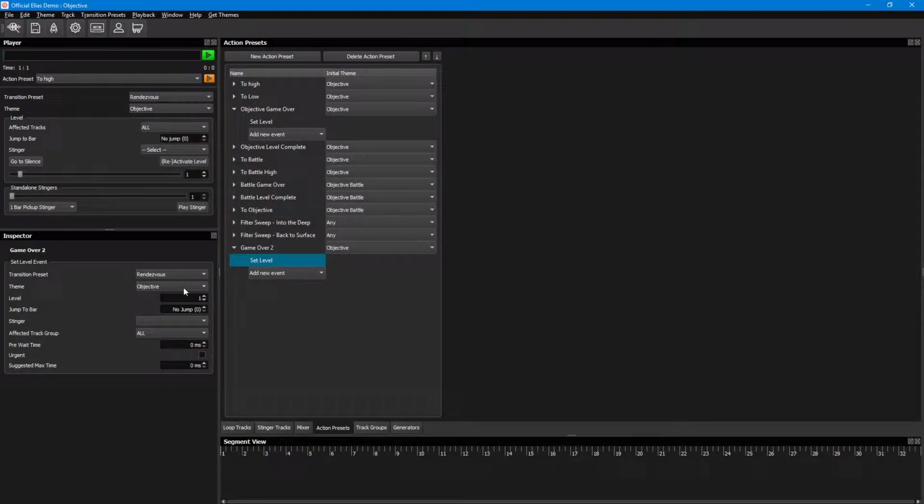Now, if you want the theme to go quiet, there is a little trick here. If we set level to 0, the theme will go silent just as if there was a level where all track levels had silence set. We don't want to jump to a specific bar, so keep it at 0 and the theme will keep playing in an unhindered loop. Next, choose the Game Over stinger. This means that you don't need to add a separate play stinger event to this action preset.